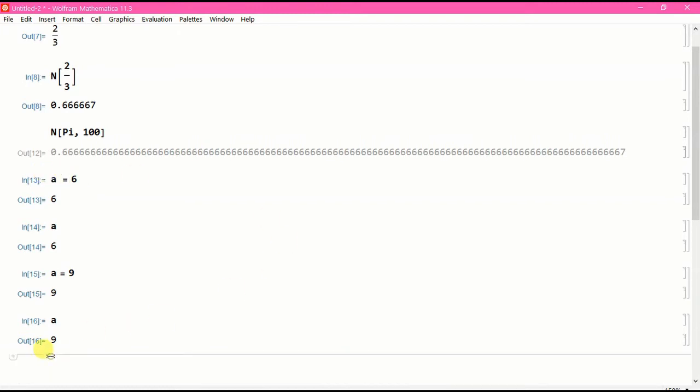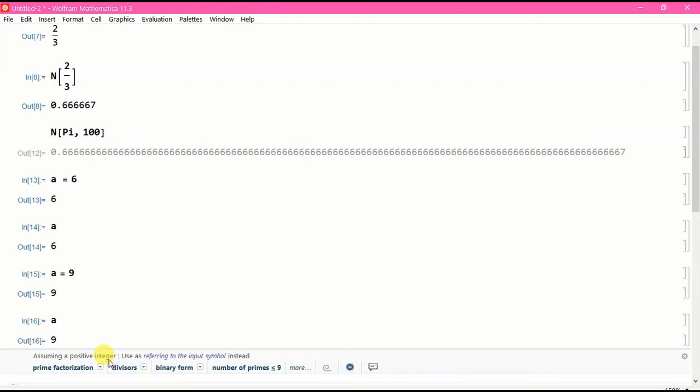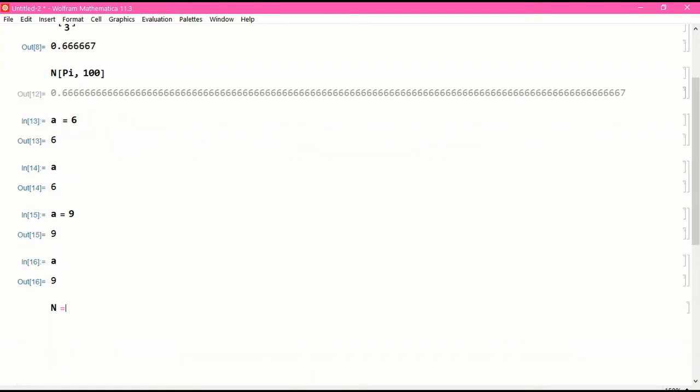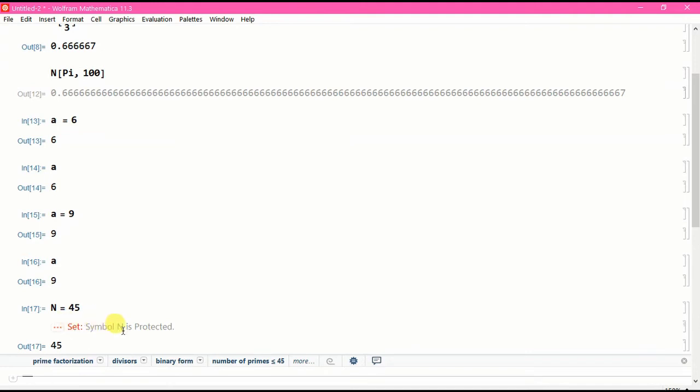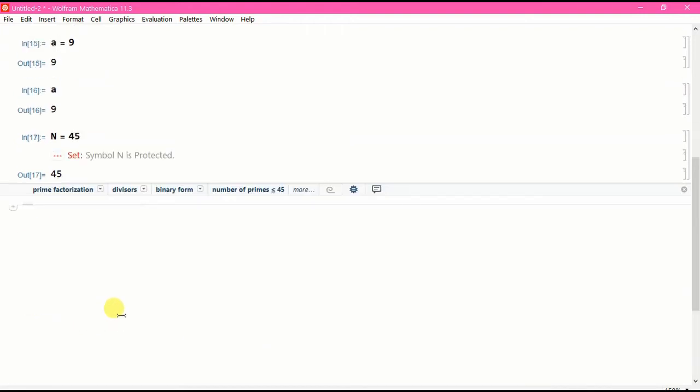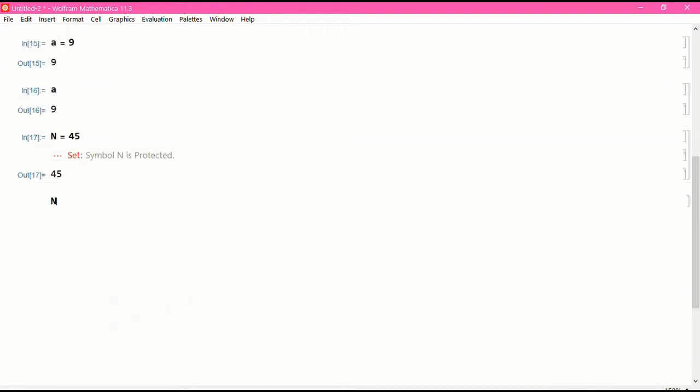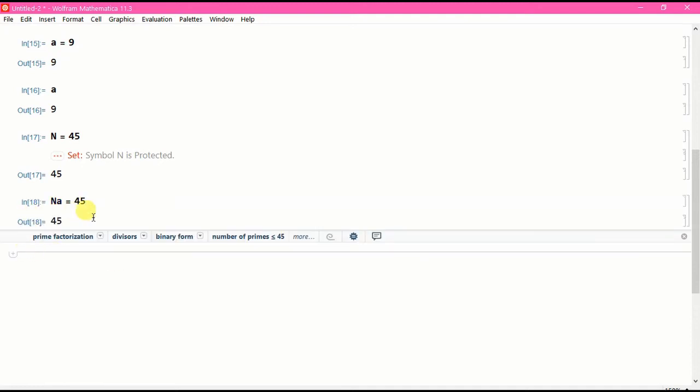Just like n, for example, you want to assign that maybe n is equal to 54. Can I write it? Now here it says that Set symbol n is protected, meaning that you cannot assign anything to n. Then how can we do it? We can write na. So na is equal to 45. Now na is your variable and you can easily write 45.